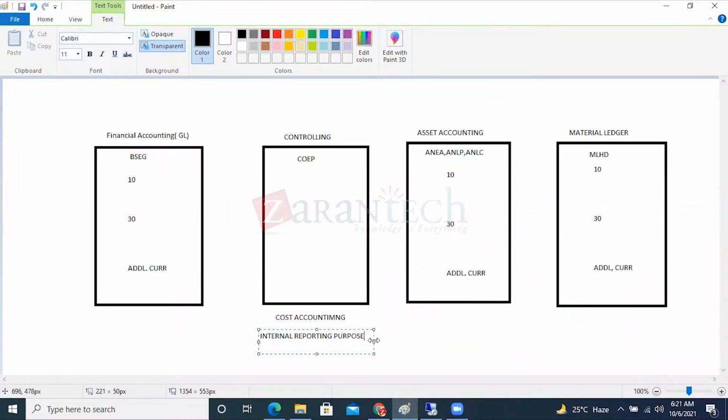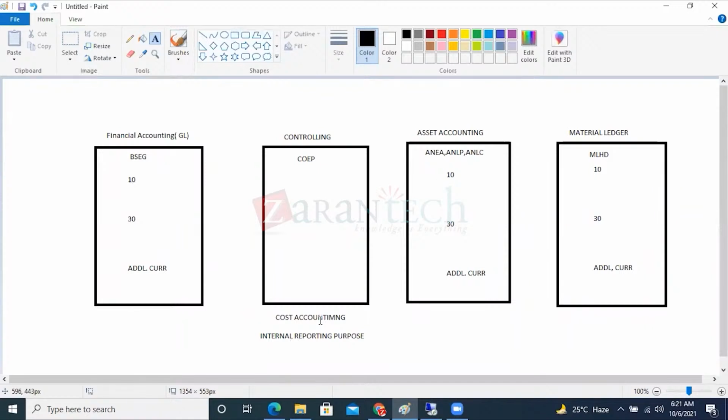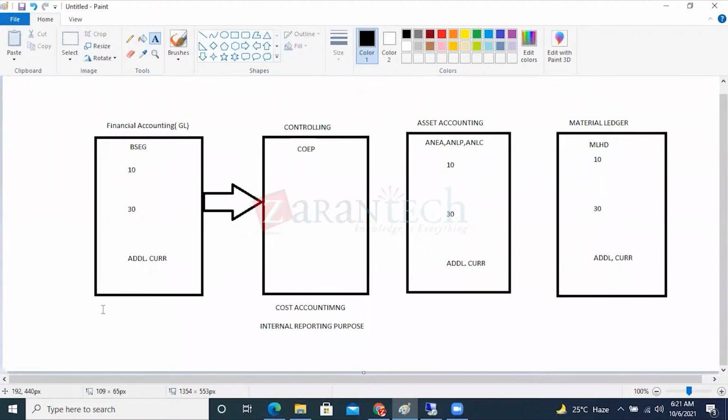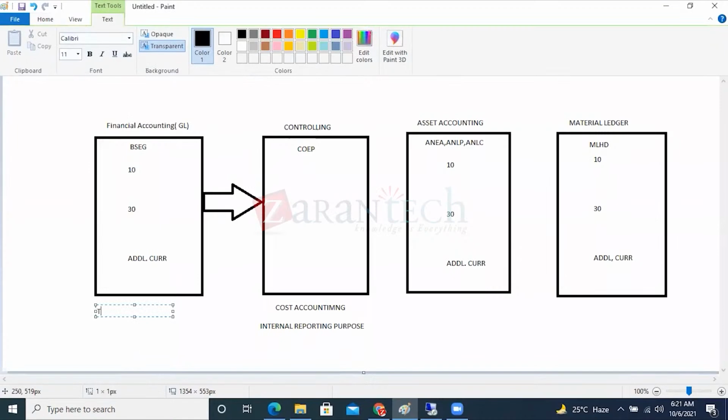So controlling is mainly used for cost accounting. Whatever cost you are going to be posting in financial accounting, for example, I'm taking only one financial accounting here. You're posting one transaction. What type of transaction are you posting? I'm posting a transaction called travel expenses account debit to cash or bank account credit. This is the transaction I'm posting.